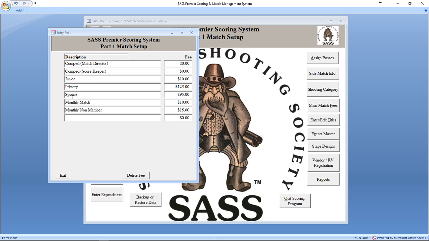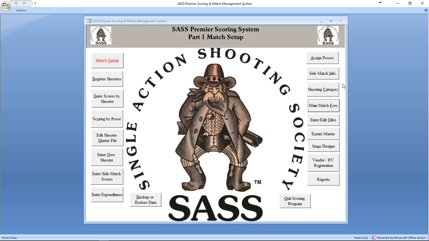It's not a problem. You can leave everything in there, your monthly, and maybe you might want to do primary, annual, or whatever. Normally your categories pretty much stay the same. You don't have any events to give away. So now you're ready to register people.